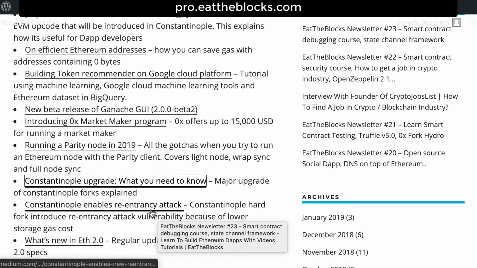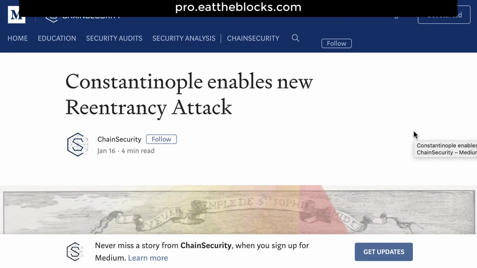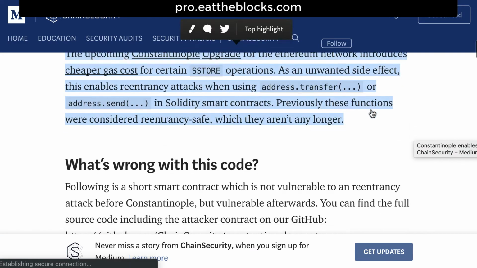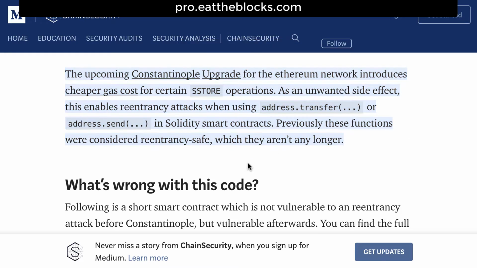So I said that the Constantinople upgrade was delayed, and that was because some people figured out that there was a new reentrancy attack that was brought by this fork. So why do we have this vulnerability? Well, you see, in the EVM there is an opcode called SSTORE, and basically SSTORE allows you to save some data on the blockchain. Before the upgrade, SSTORE had a certain gas cost. After the upgrade, the gas cost of the SSTORE operation decreased a lot.